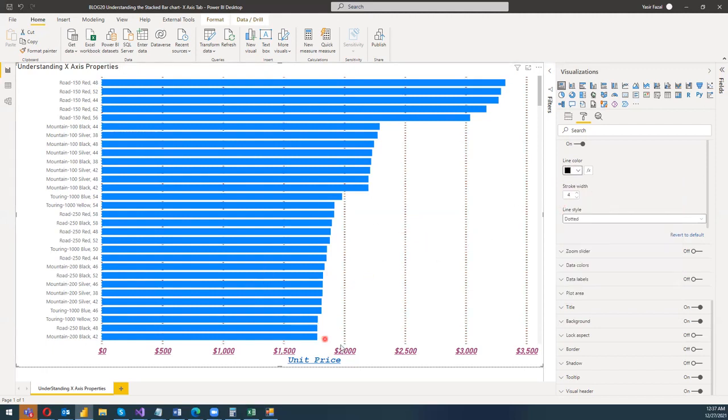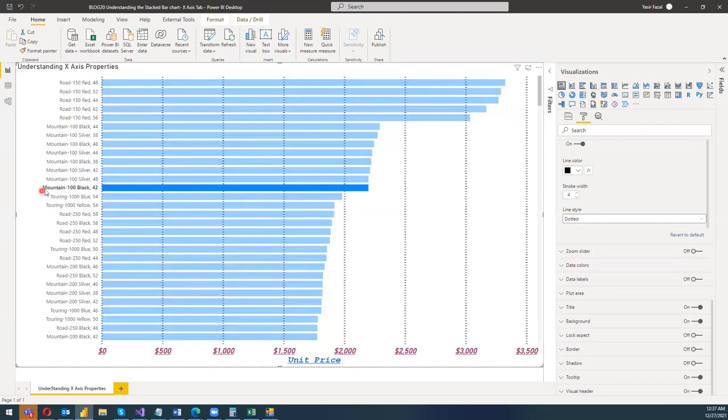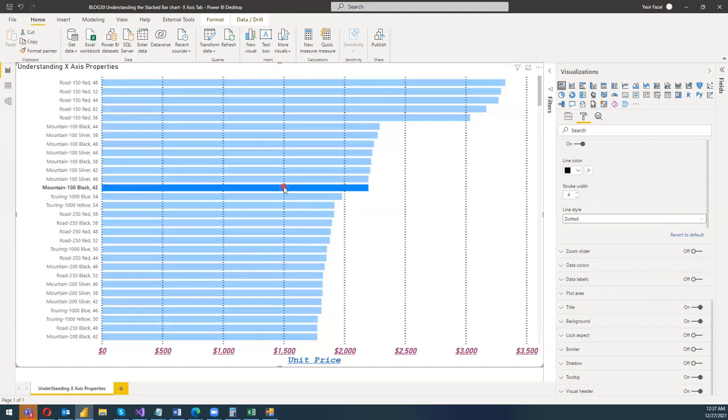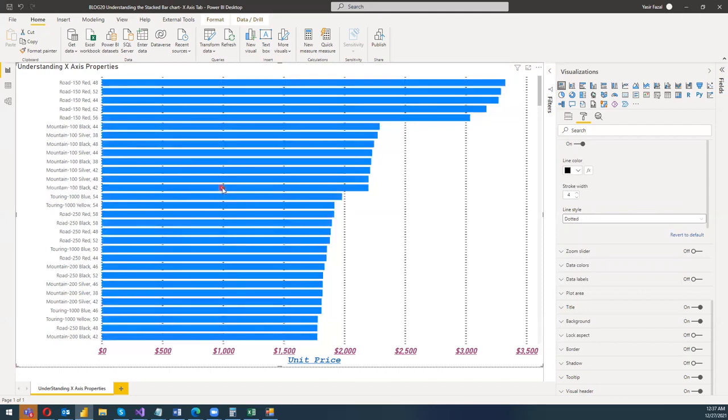This is the dotted line. It is showcasing the ranges. It is showing where the bar is getting intersected at a certain price, like 2000. So this point is basically for this bar, for this product, Mountain 100 Black 42. At this point, the value is 2000. At this point, the units have a 1500 value. And then at this point, the value is 1000.